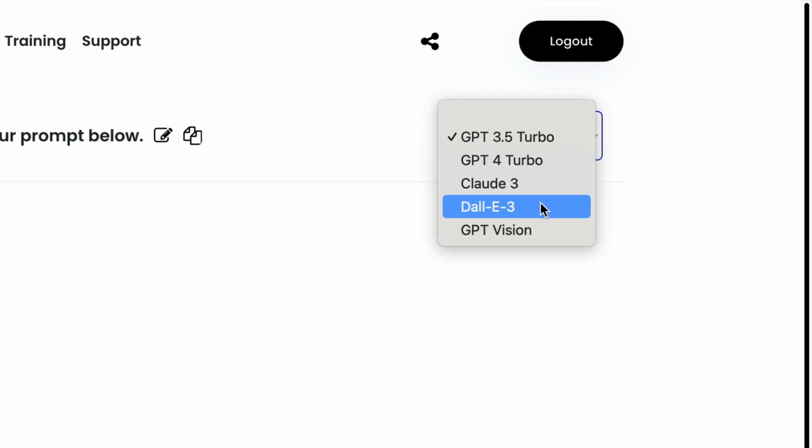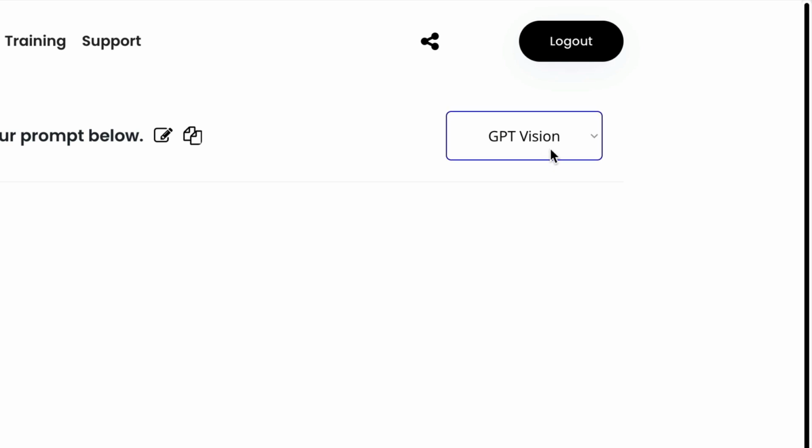DALL-E 3 is available for instant image generation, and GPT Vision allows you to upload and analyze images, answer questions about them, or create new text based on the image content. Below, you can write your commands here in this field. On the right-hand side, choose from several options. The envelope icon sends the message and runs the AI chat request.